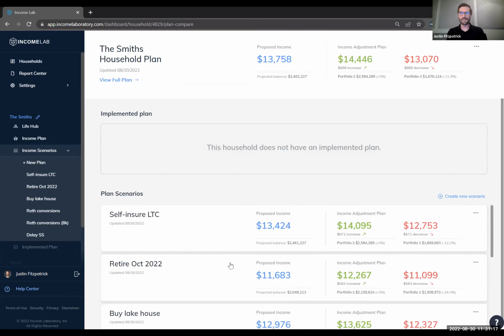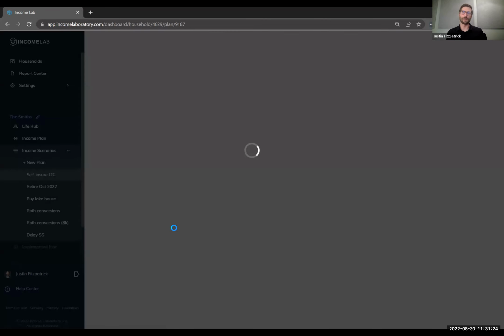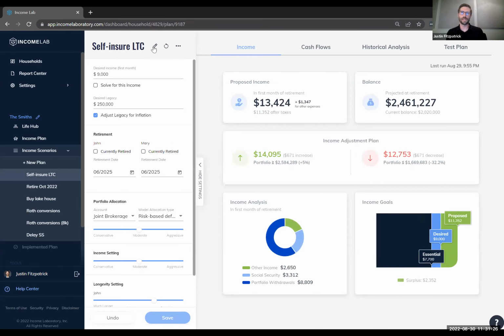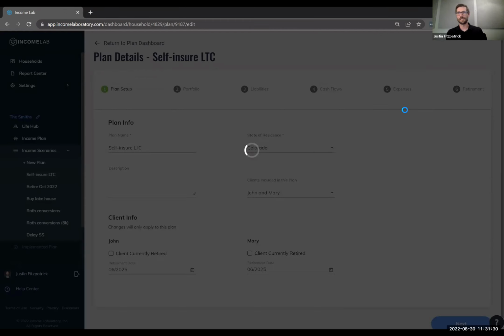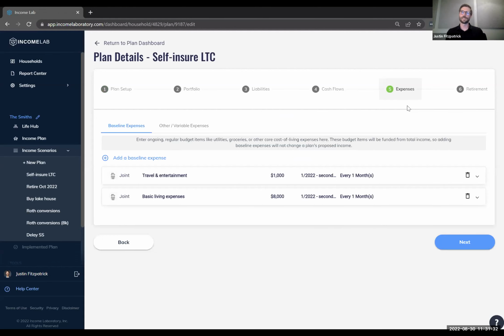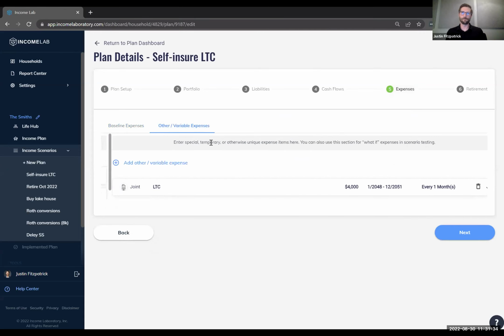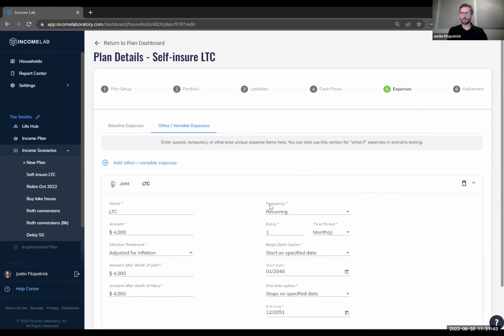Now, there are less fun expenses that you might want to consider. And these include things like long-term care. So we get this question a lot. How can I plan for long-term care? In this case, for self-insured long-term care. So setting aside enough that we can pay for long-term care if we need it. And in this case, we put 4 years of long-term care at $4,000 a month in today's dollars, so adjusted for inflation.